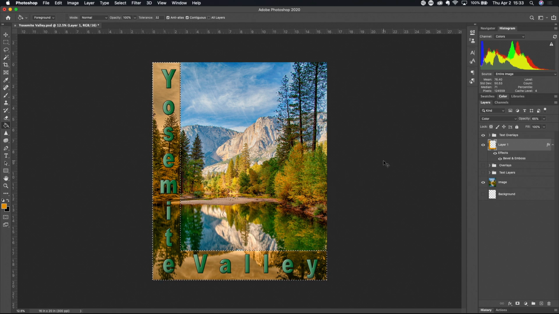I'll go ahead and take that selection out of the way with the Command D key sequence on the Mac. That's Control D on Windows. And there you go. There's our little overlay over the picture, but behind the text. I think it looks pretty good.